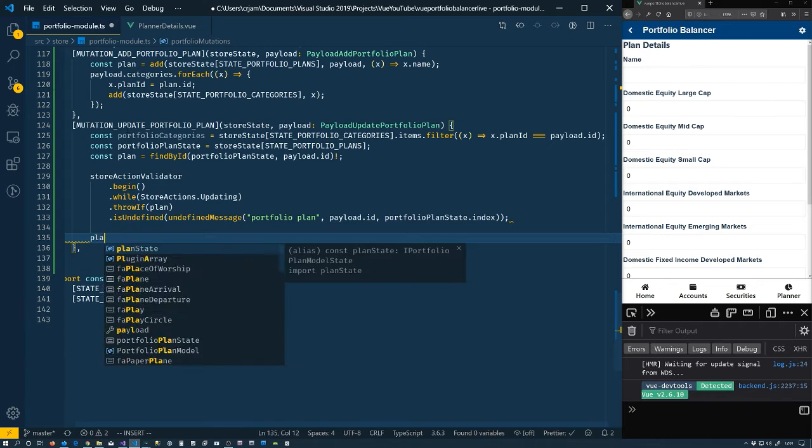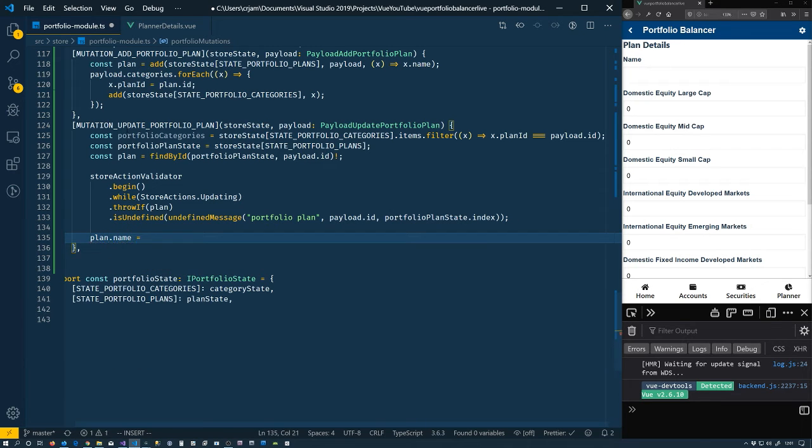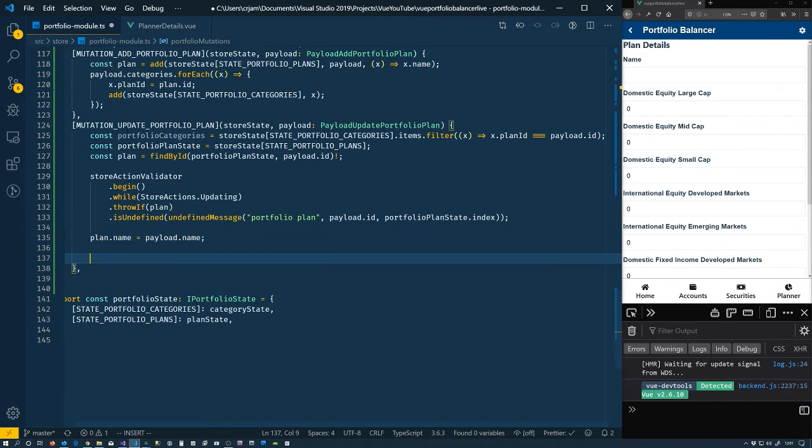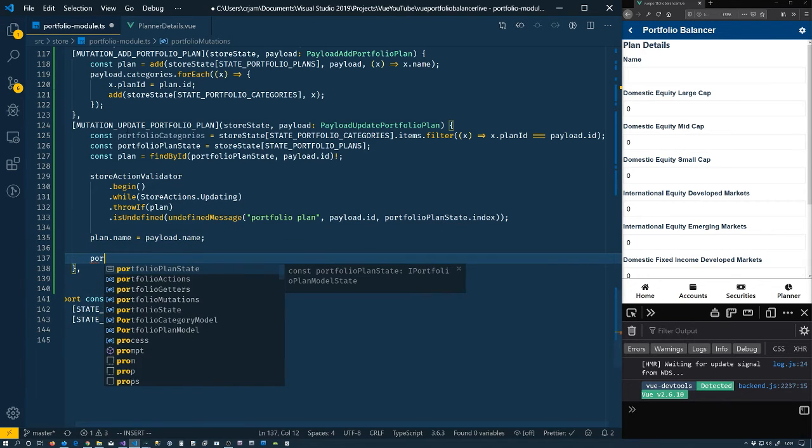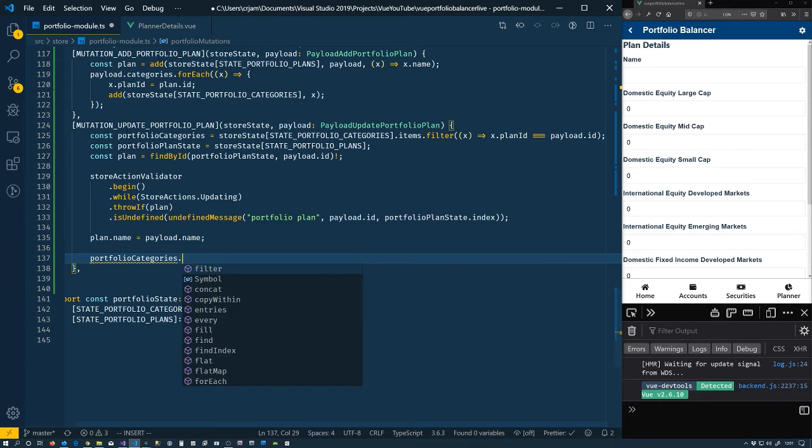So now we have it. Let's say we need to update the name. And so we have a payload name coming in. And let's update the portfolio categories. So for each, let's go over each of those.